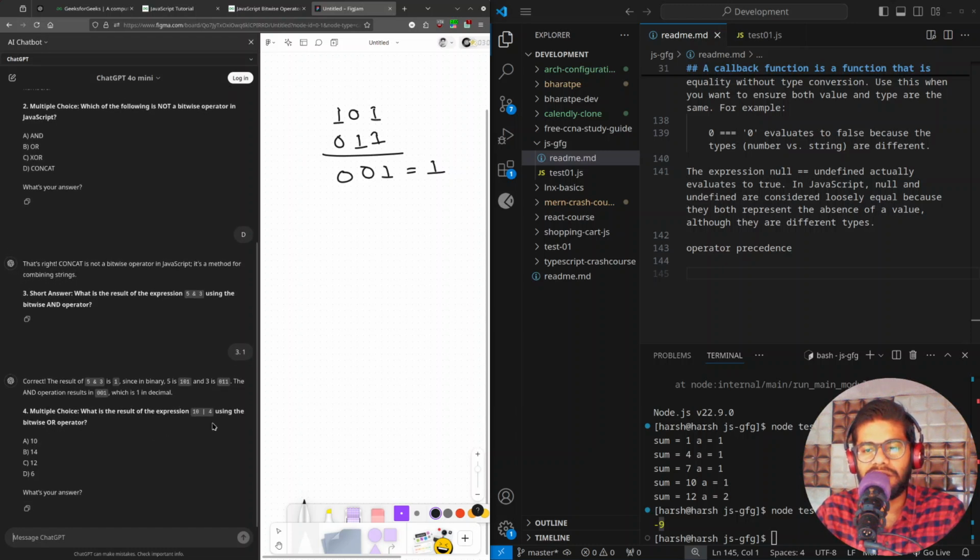What is the result of the expression 10 OR 4? So we have to write 10 in binary. How can we write 10 in binary? 8 plus 2 equals 10. So we write 8, then 0, then 2, and then 0, which sums to 10. And for 4, we have 4, 0, 0, and 0, which sums to 4.